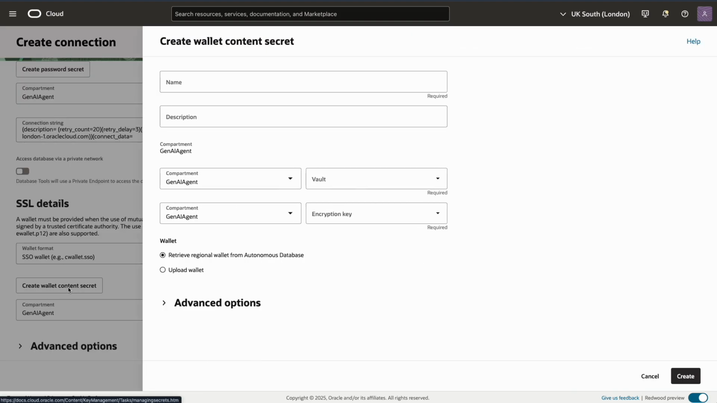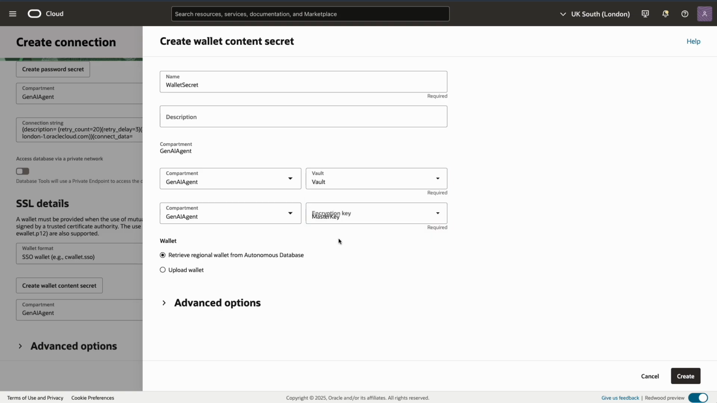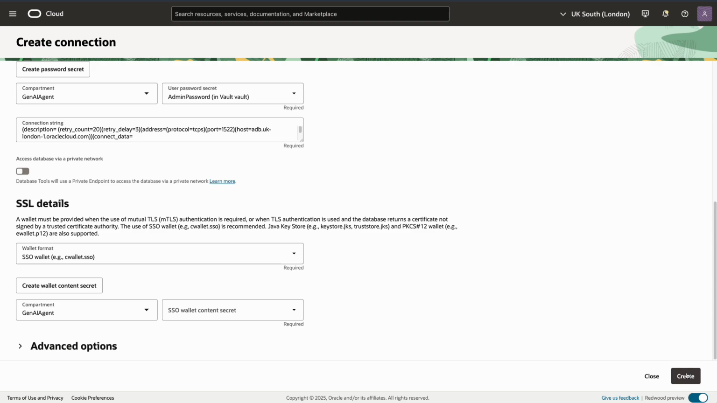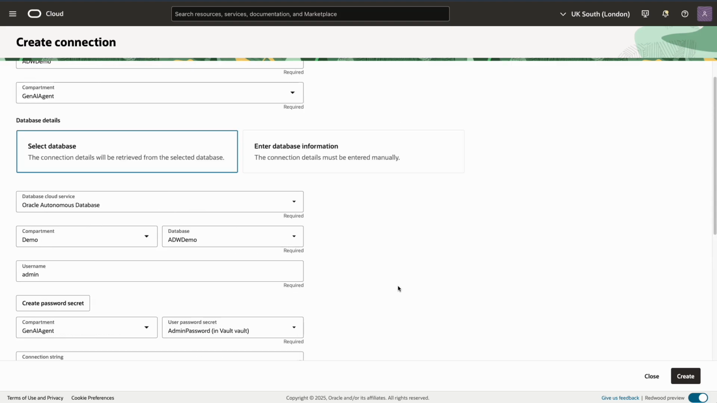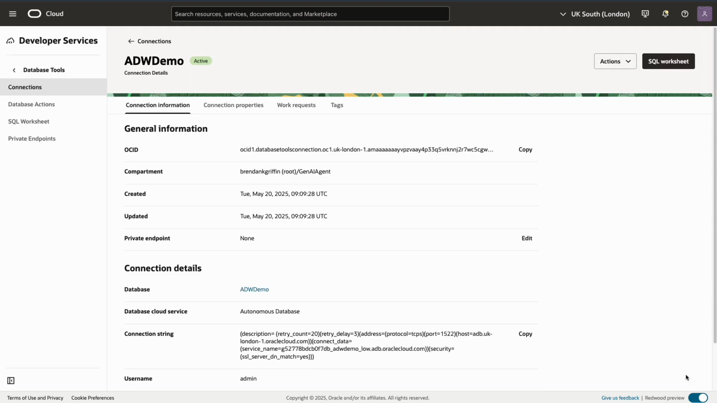The next step is to create the wallet content secret. So I will call this wallet secret. This is for the database connection information rather than the actual username and password. We'll then select the vault that we've previously created and the master encryption key. I'll select this setting which will automatically obtain the wallet, so I don't need to upload it manually. That contains information that is required to be able to get access to the autonomous database. Once that's been done, and we just verify all of the settings are correct, I can then hit Create.